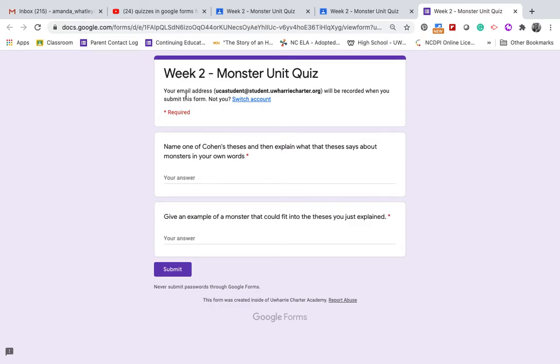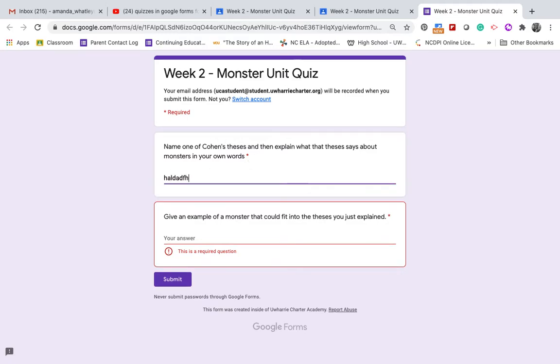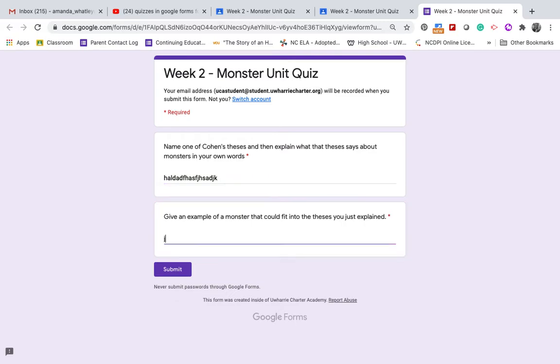And here you will see your email address, UCA student, whatever that is, at student. It'll be recorded if the teacher has selected this. Your teacher may ask you to type your first and last name. There may be a question here. Now, this particular quiz is open-ended answers, so the student will have to type their short answer here and their short answer here. Your teacher may use multiple choice. They may use check boxes for you to click. Whatever the format of the question, you just need to make sure you answer your question. I'm going to answer both of these questions right here.